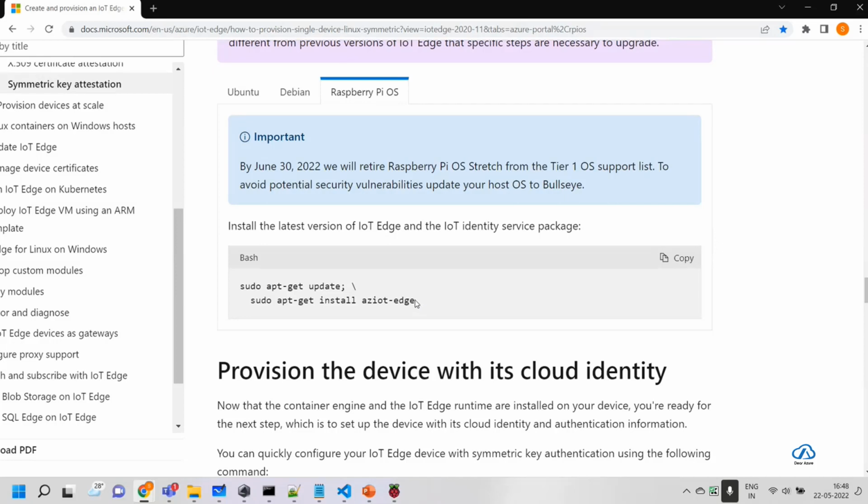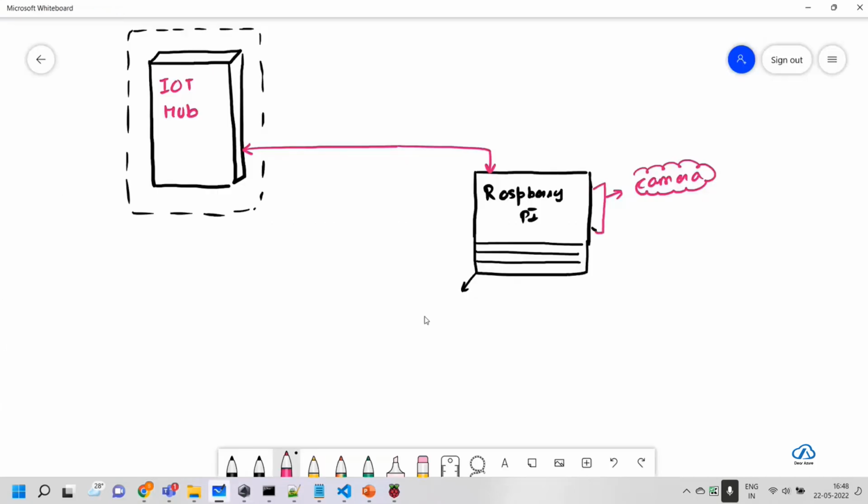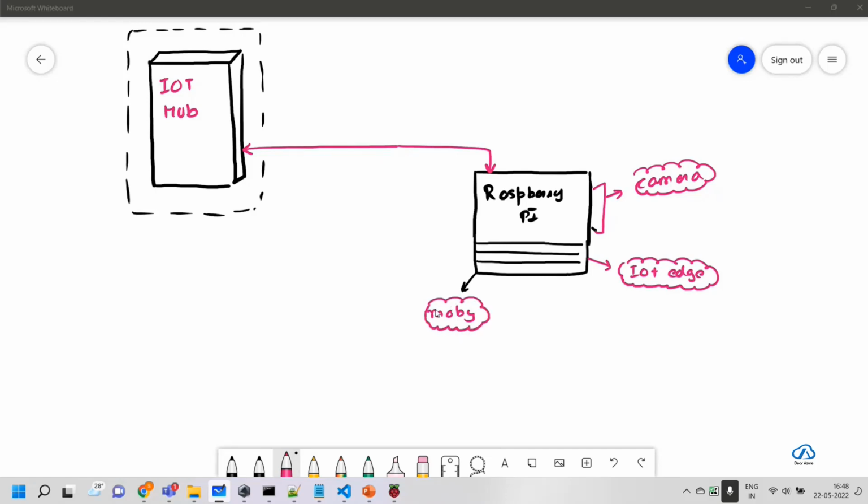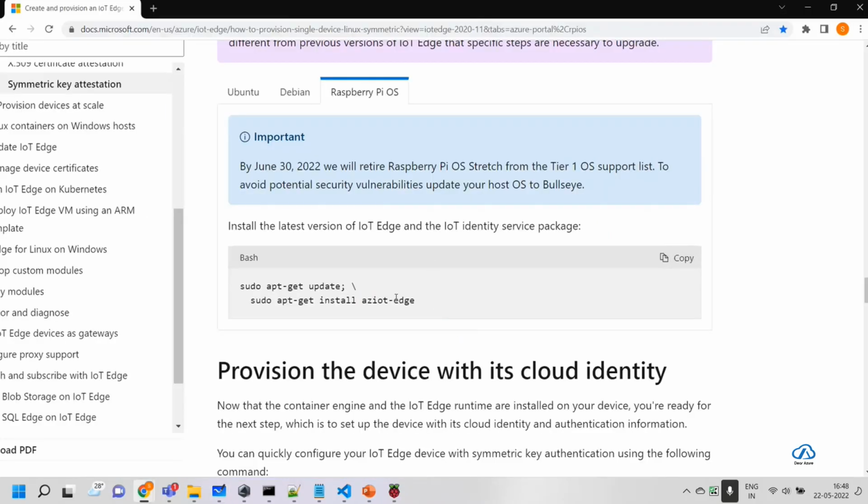The second thing is you need to install the Azure IoT Edge. First, you need the Docker engine, that's Moby, which is what we are using right now. This is the IoT Edge, which is basically all the packages and all the dependencies required to run that. That's the second thing.